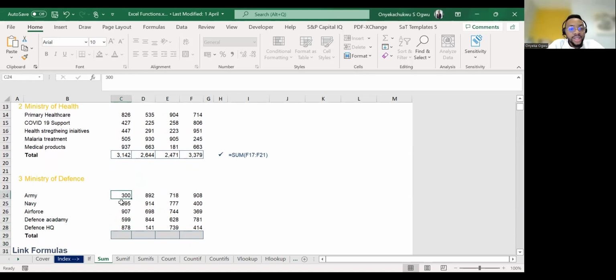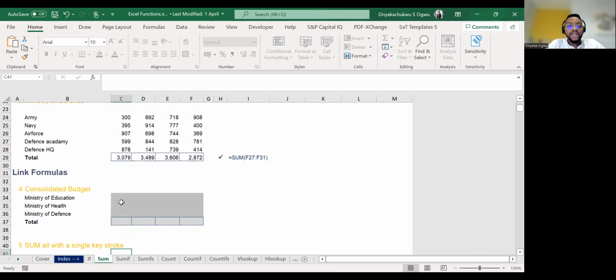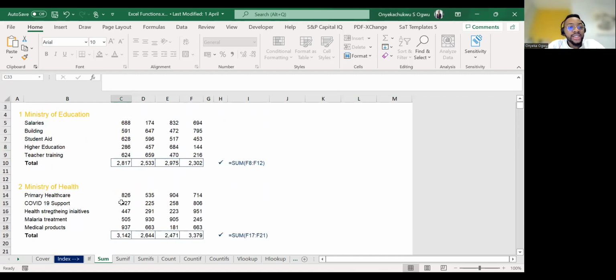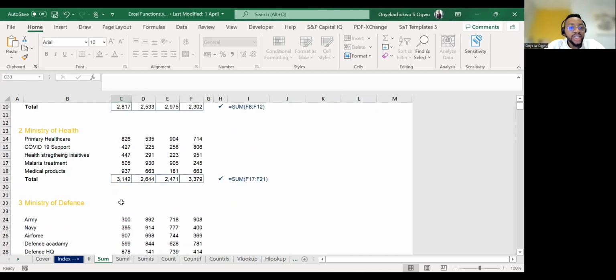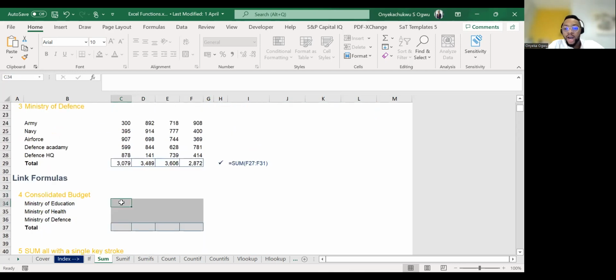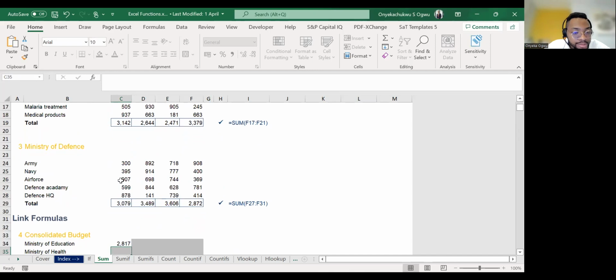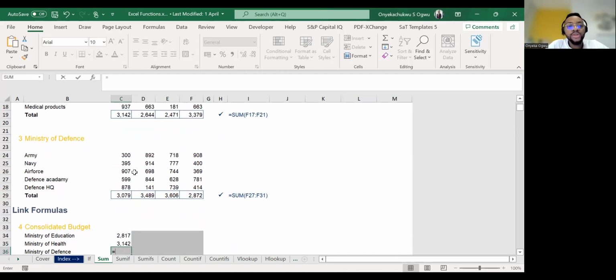Another way to do it is that you can just highlight everything and press Alt equals to, and it actually auto sums. Then for this consolidated budget, what we're doing is we want to consolidate the budget of education, health, and defense. For education, I press equals to and go to the total of education, and click enter. For health, I press equals to, reference the total of health, and press enter. For defense, equals to total of defense, and I press enter.